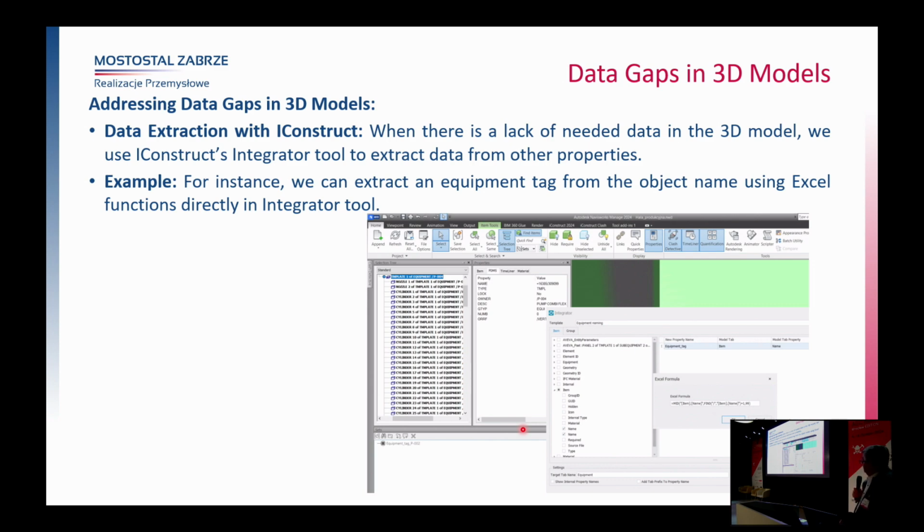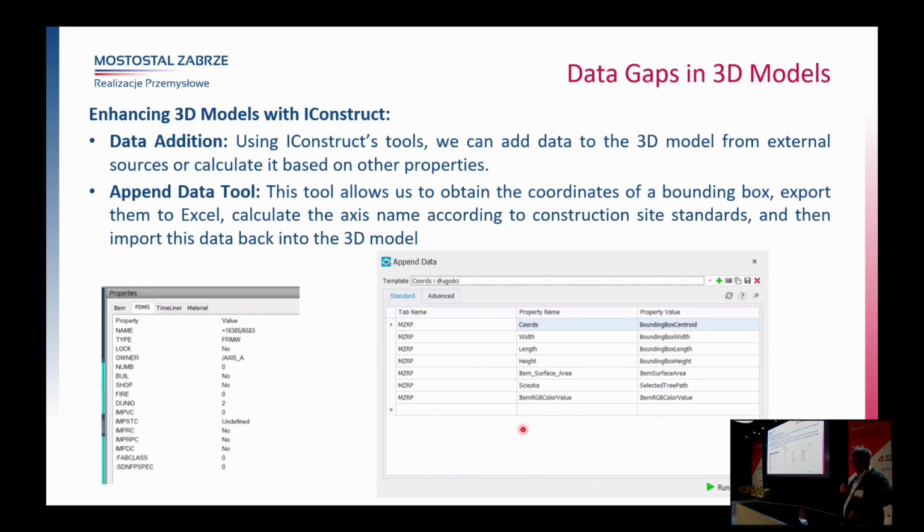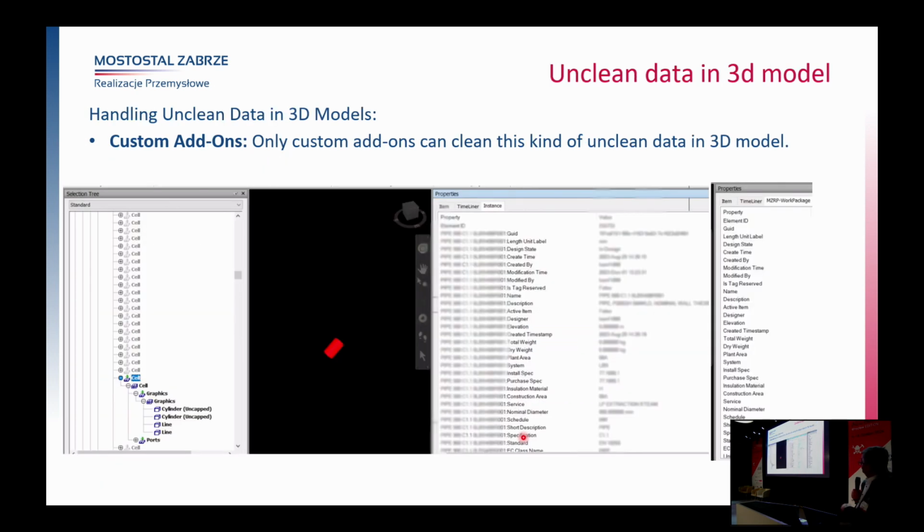We are also using some tools to recreate or clean the data inside the 3D model. I've got no time, so I will go quickly through this. We can add some custom data to the 3D models, like location, sizes, area. This may be useful at the bidding stage.